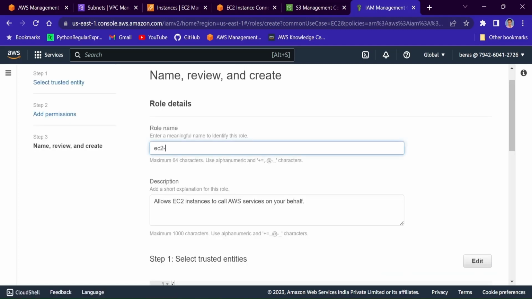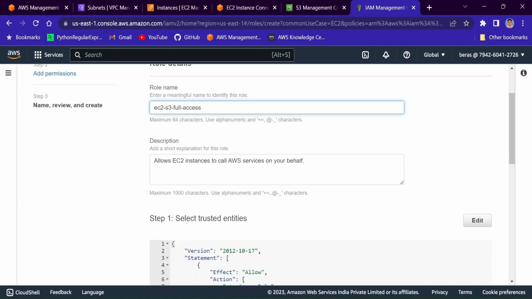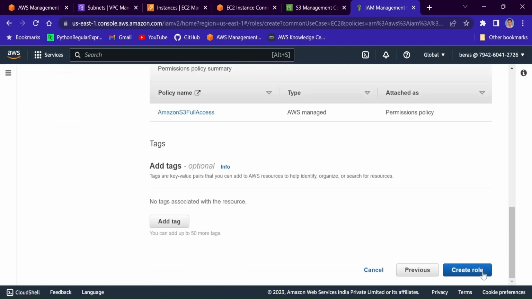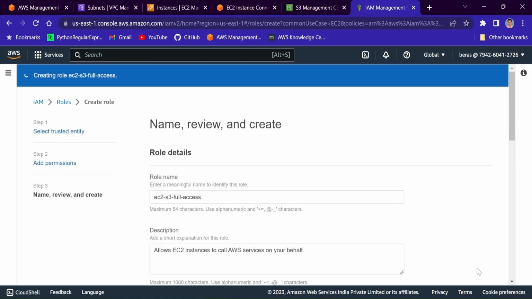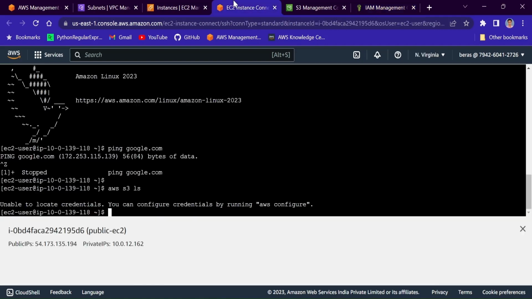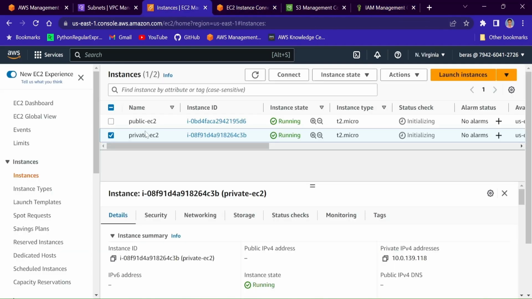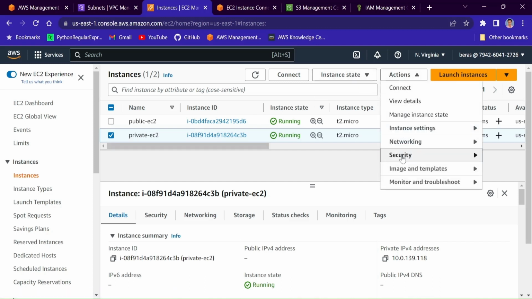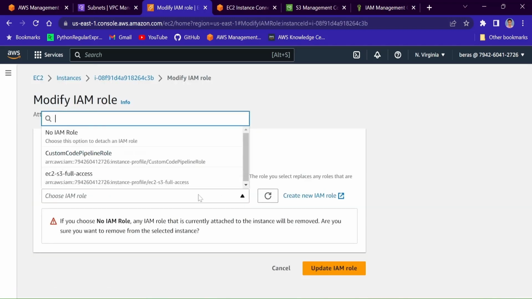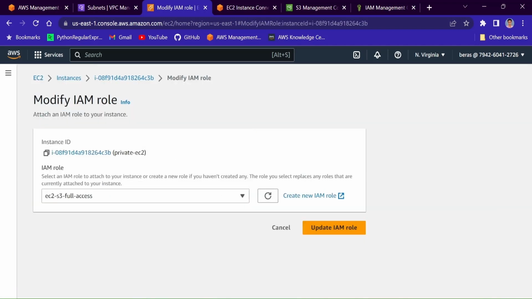So I will name this as EC2 S3 full access. So this is the name of the role which will be attached to the EC2 instance. So create role. Role is now created. Now I will go to the instance console, private EC2. I will go to action, security, modify IAM, and I will select EC2 S3 full access. Fine. Now update IAM role.